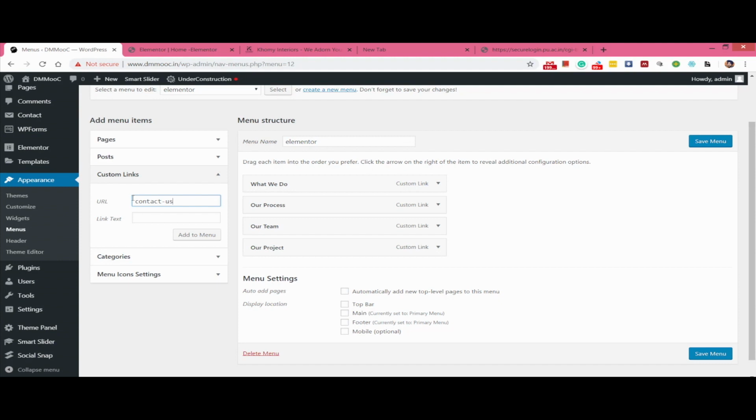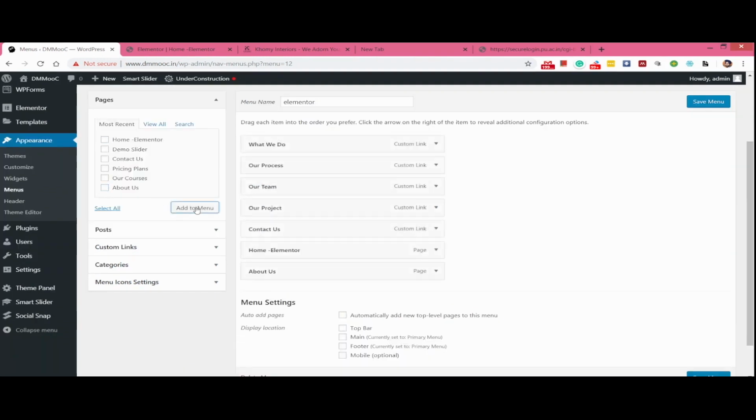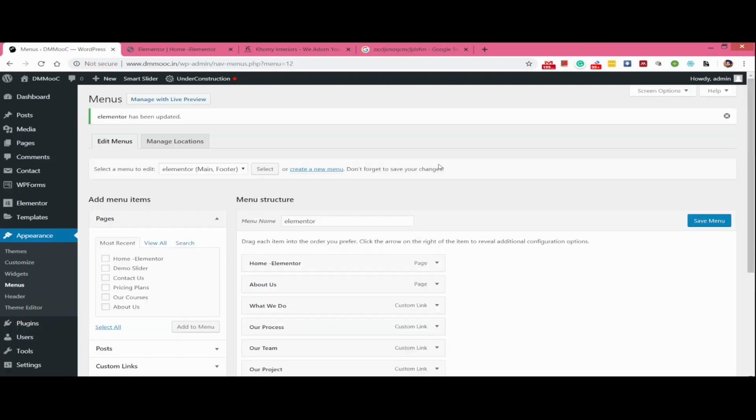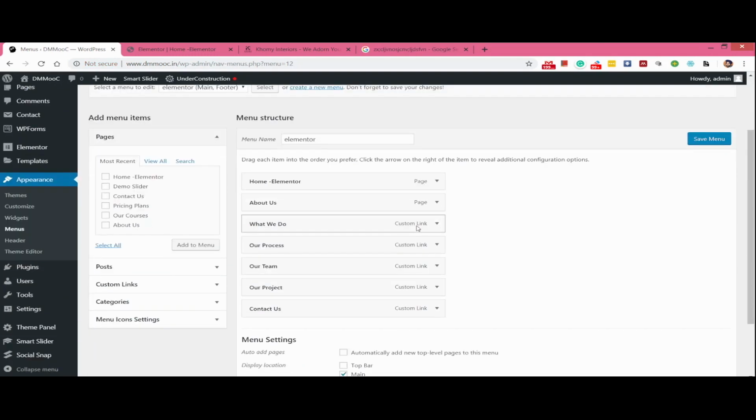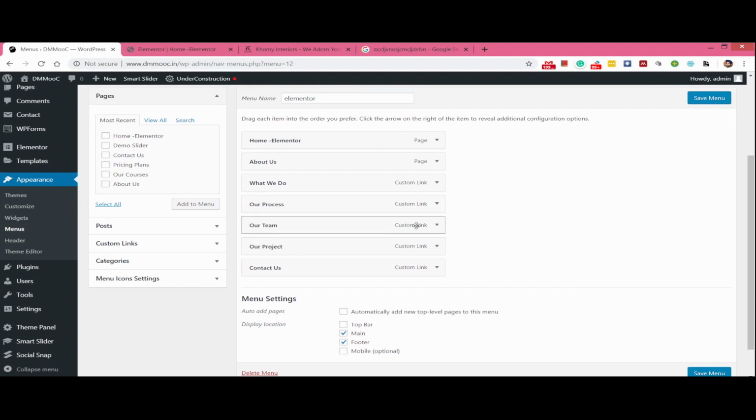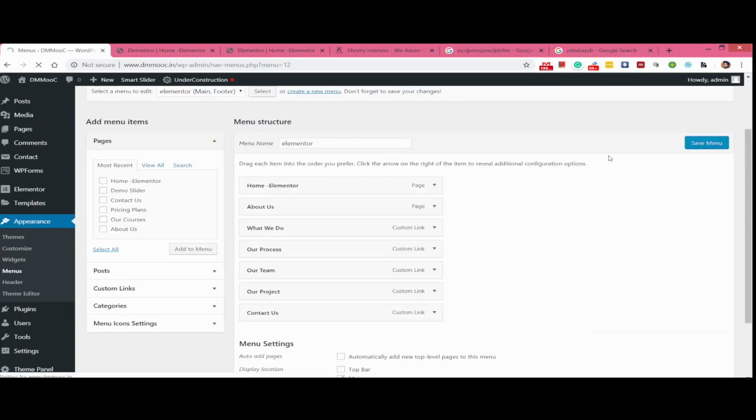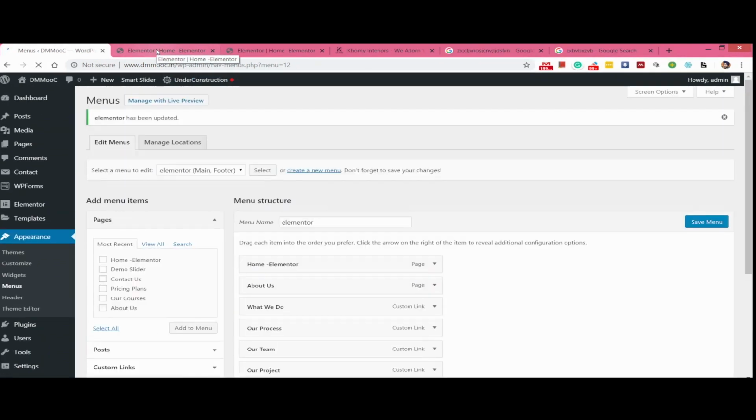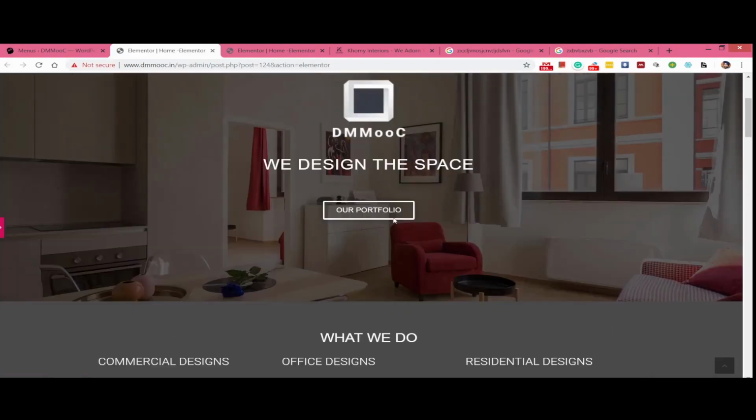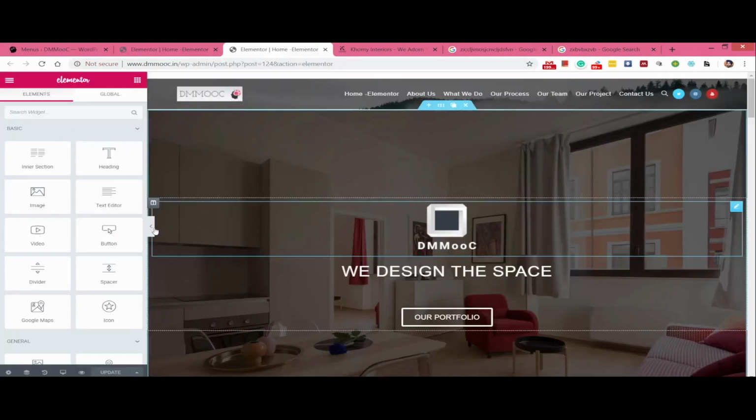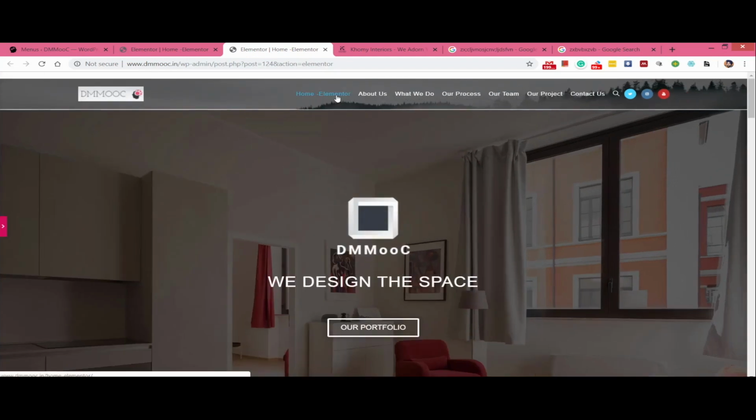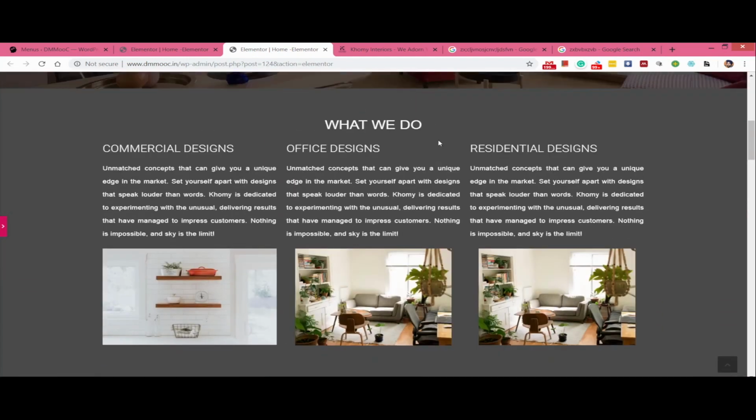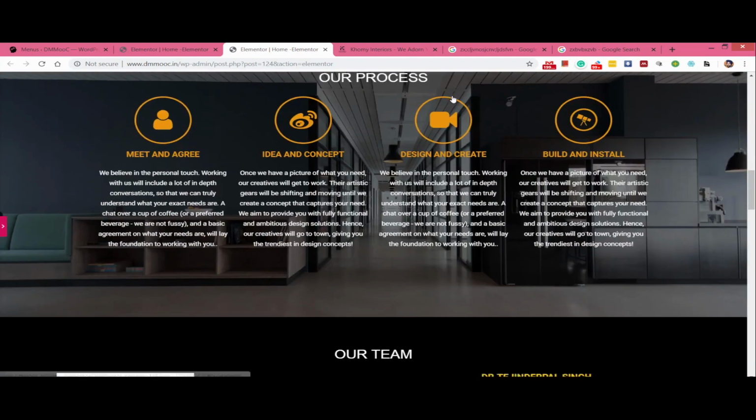With this, we have created the menu. Let us add a few more items to the menu and rearrange them. Don't forget to update the Elementor. Now select the display location and save the menu. Now let us see whether these links are working or not. Wow, they are perfectly working.